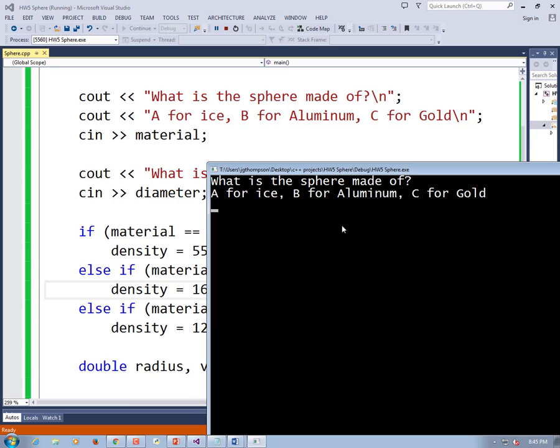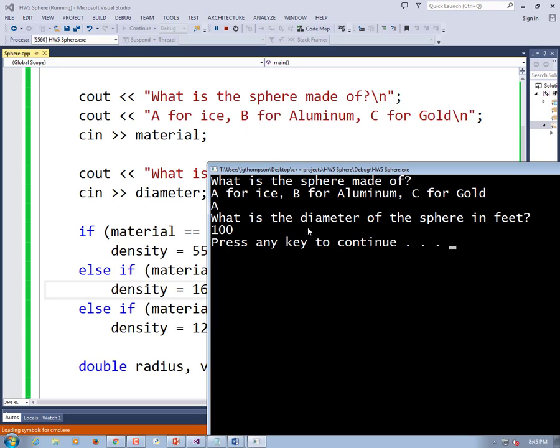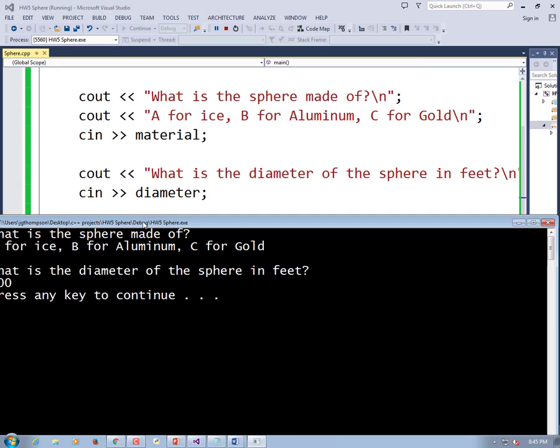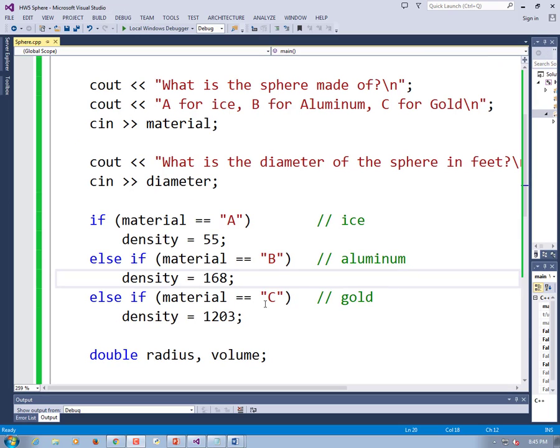So what is the sphere made of? It's made of ice. What is the diameter? 100? Great. Okay, it doesn't do anything, but we at least got through it without any syntax errors. There was one more else I wanted to put, though, which is if they made an invalid choice.